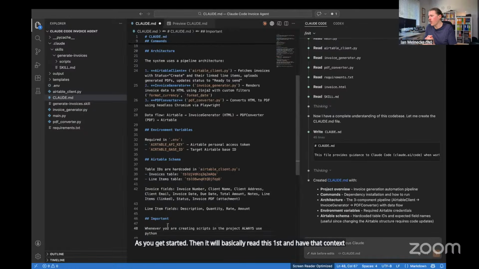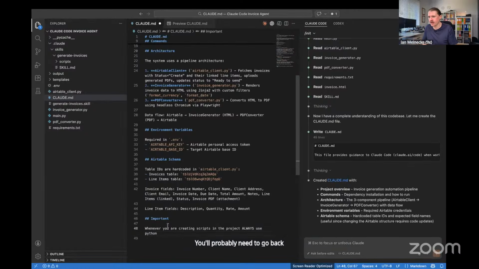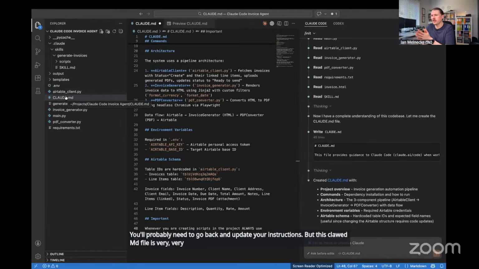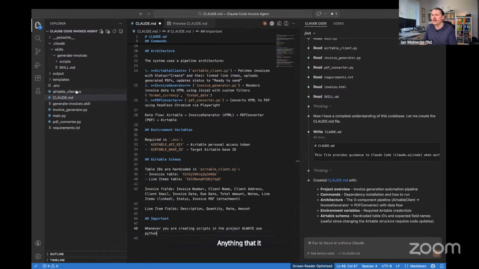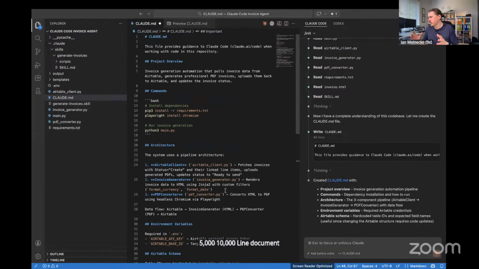Obviously, it's like all prompting. If you don't make it clear enough, you'll probably need to go back and update your instructions. But this Claude MD file is very, very useful to know, because a lot of people complain with Claude Code that, hey, when I start a new session, it doesn't remember anything. Anything that it needs to remember, make sure you put it here in the Claude MD file. As you load a new project, this always has context. Obviously, you don't want to overload it. There's no point making this a 5,000 or 10,000 line document because that will just blow your context window.